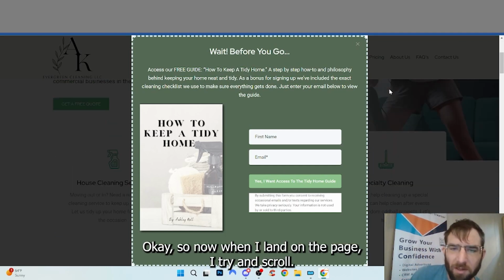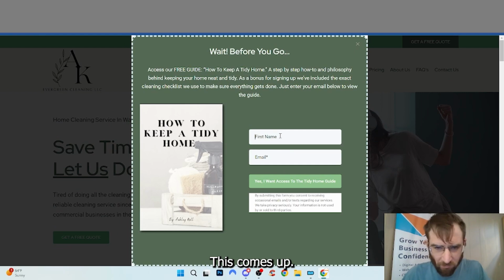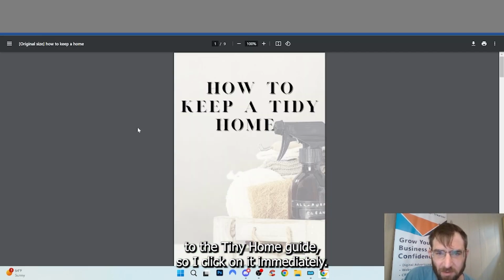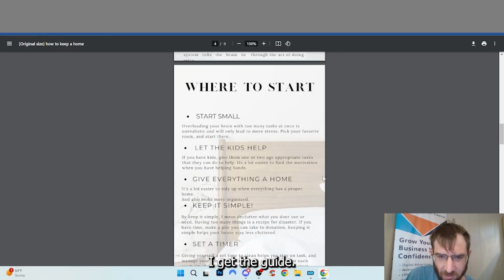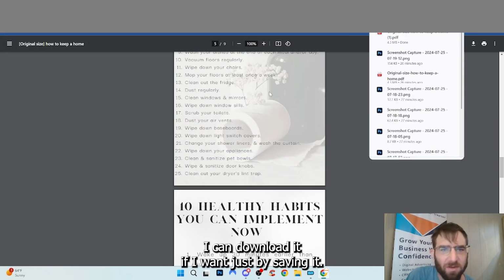Okay, so now when I land on the page, I try and scroll, and this comes up. First name is Sam. Yes, I want access to the Tidy Home Guide. So I click on it. Immediately I get the guide. I can download it if I want, just by saving it.